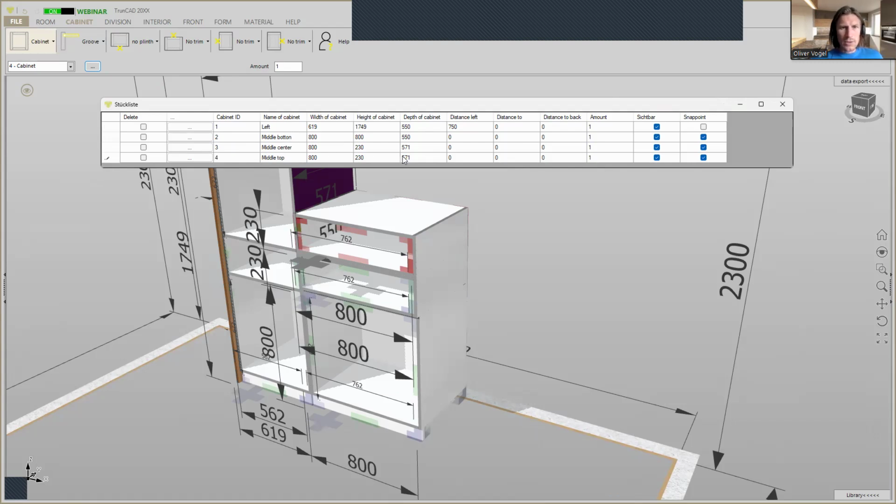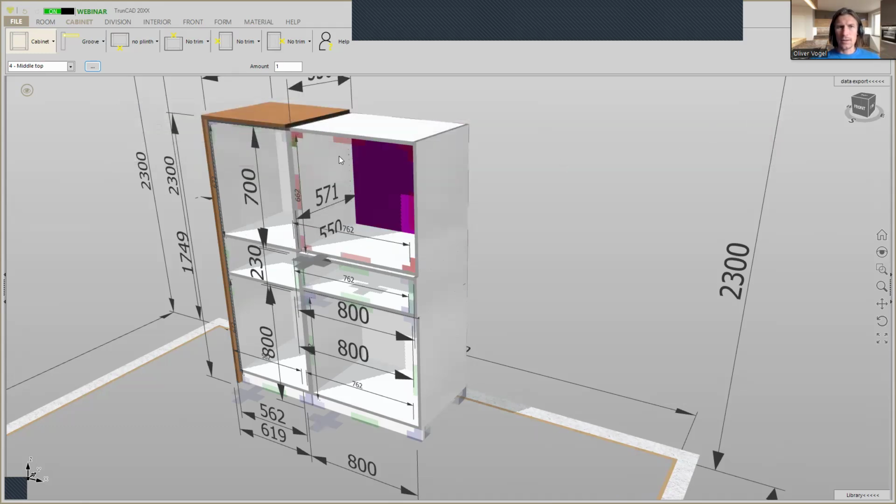and the third one middle center, and middle top. So, and here for the middle top cabinet, we can also change the height. It should be 700 and the depth is 550. We can also do it here. And you see we have here the snap points active. We close this. And here you see the cabinets get adapted.